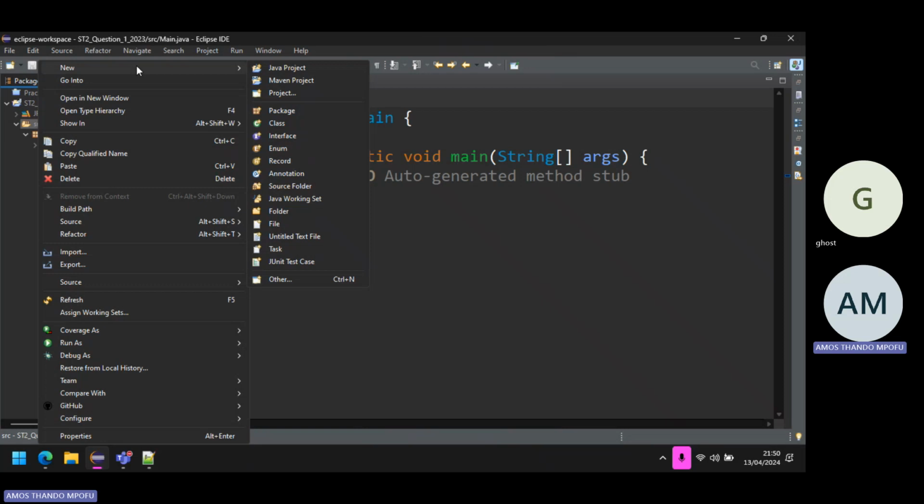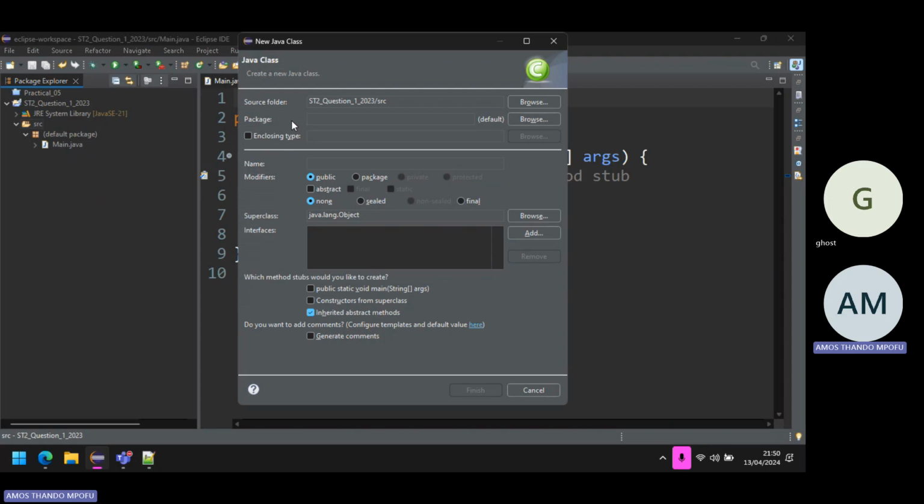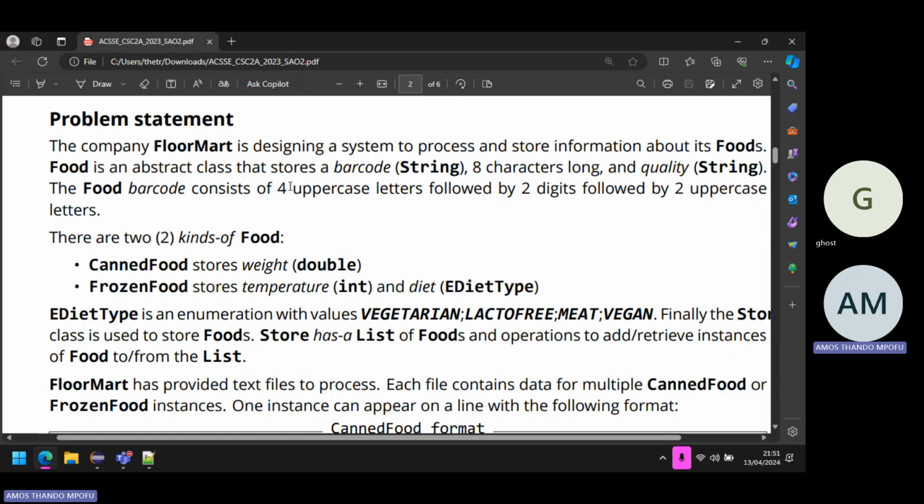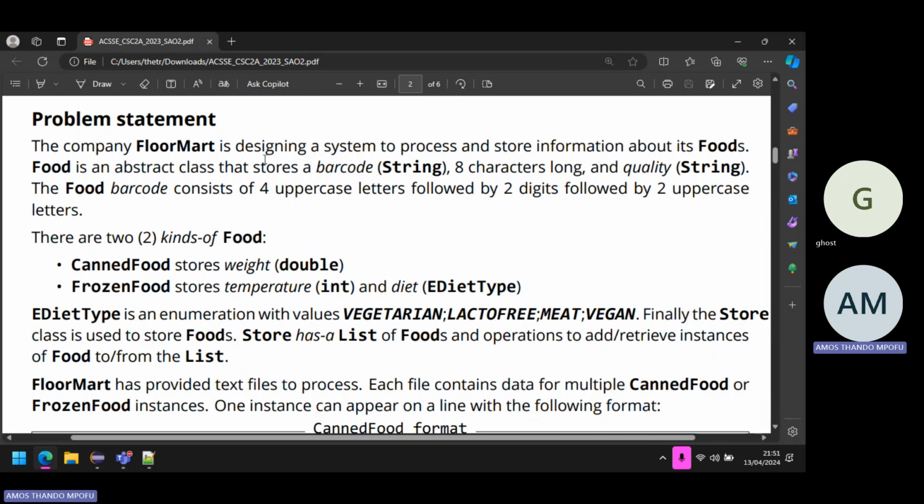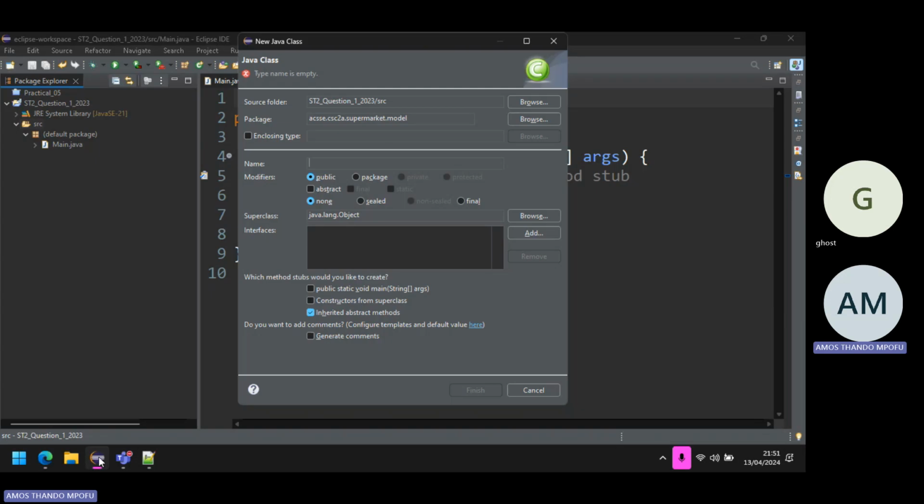So there are two ways to go about creating this class within that package. The first method is to say new, then scroll down and click the class option. And then here on top of package, paste the package name you've copied, like that. Then go to the name field, go to the problem statement, and look at what the name should be. This class should be called food. And then I'm going to call it food.